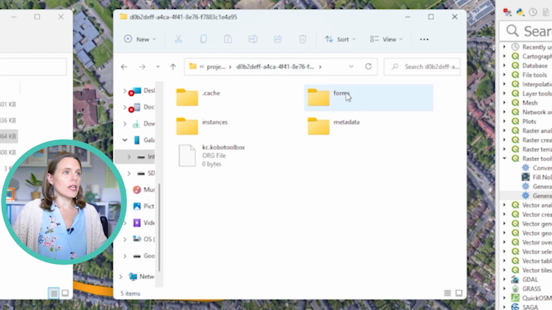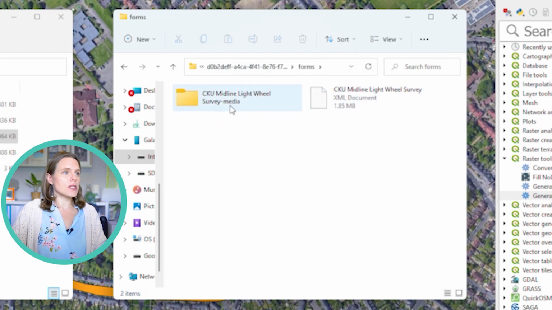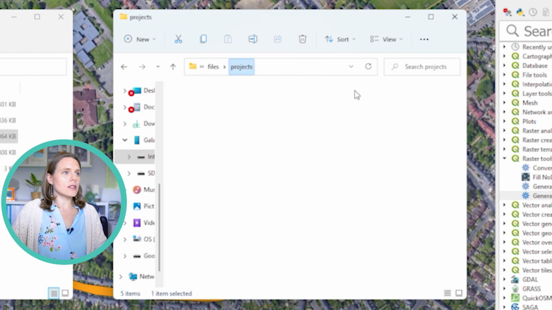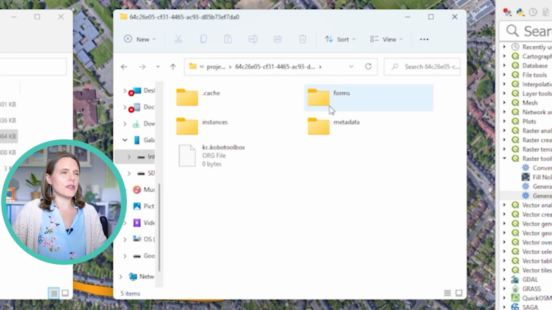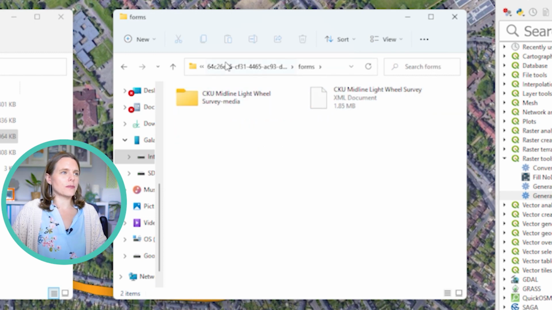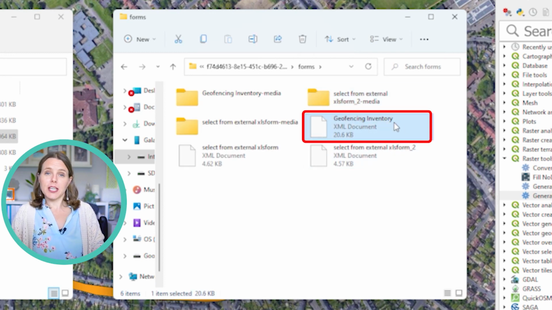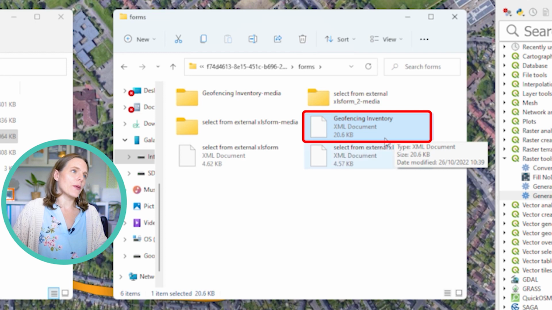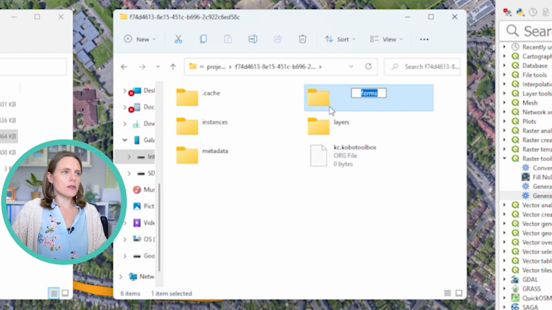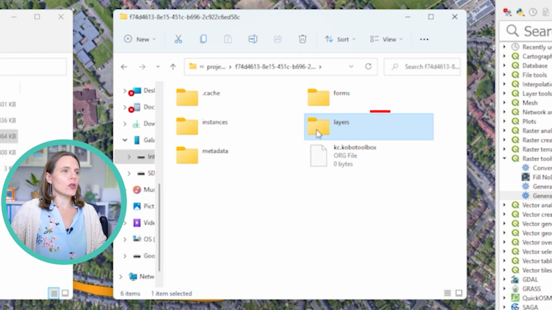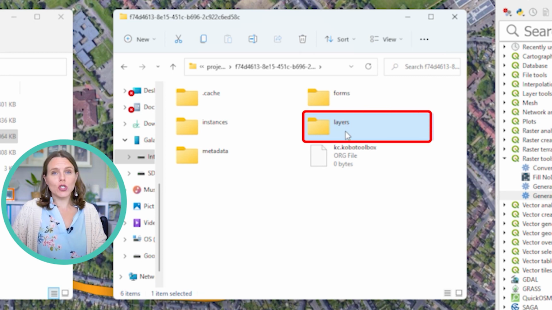Now, if I go in here and go into Forms, that's not the right one. So just check, make sure you have the correct one. This is the one I want. So I can see my geofencing inventory project right there. You're going to see that forms folder, which is where you can check that you're in the right project. But then you'll also see something called layers, or you should see something called layers. If you don't, you can add it.